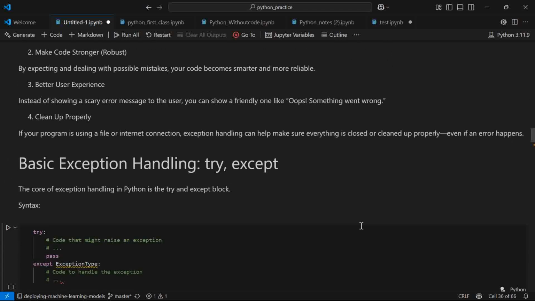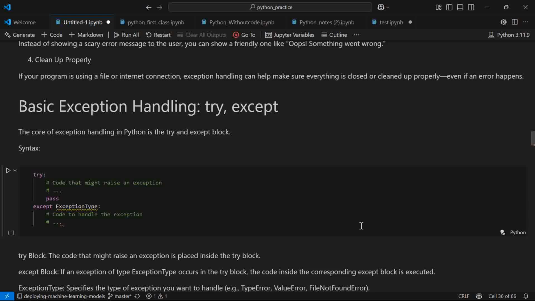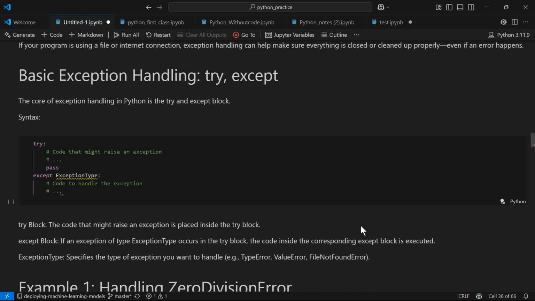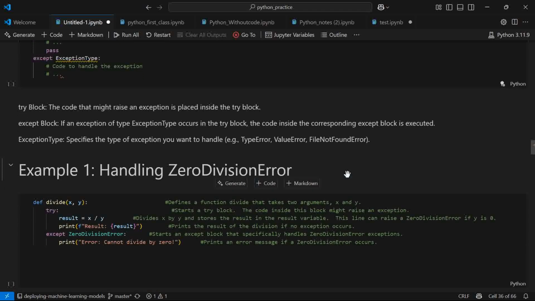So let's start. In Python it is very basic that we should start with try and except. These two are the core of exception handling. Two blocks, try and except block. See, try and then except. Just for showing purposes, I have written try and except. Let me show you with a proper example, then you will understand it better.